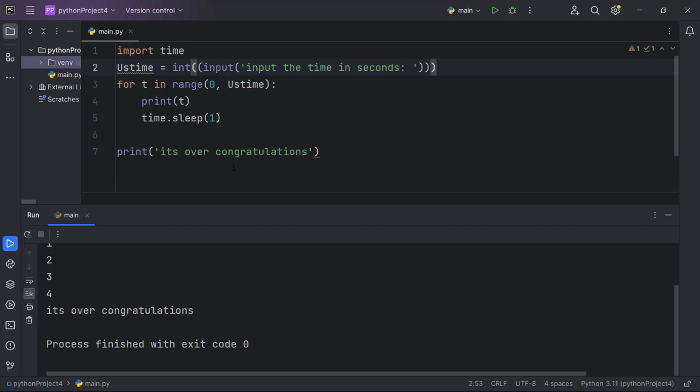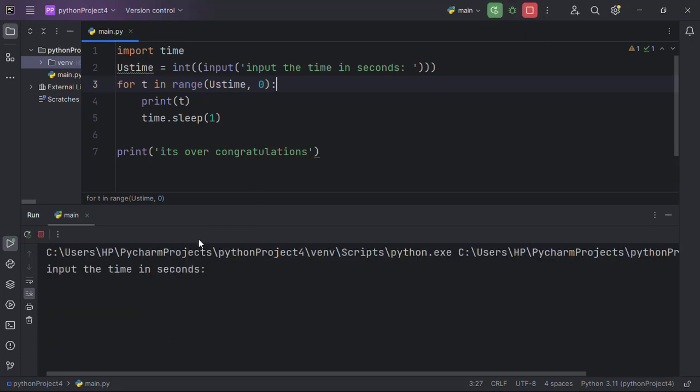So if you are starting from 0, let's say we want it to be reversed. In fact, let us try something. In this case, let's say we have user time here. We're starting from this time and we're going back to 0. So what are we going to have? Let's say 5 seconds. It's over, congratulations. So that means it's not going to work.